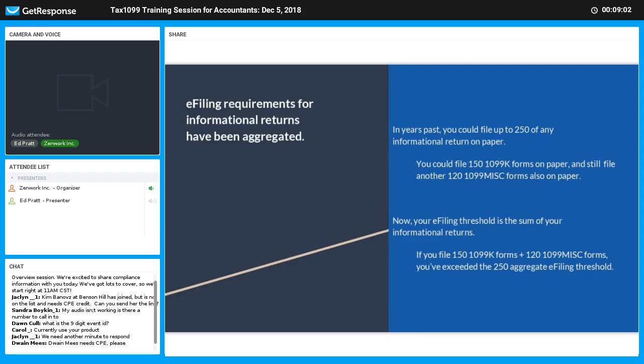Now what the IRS is doing is modifying that to say that all of your information returns will be aggregated under that payer company. So if you have 150 1099-K forms and you have 120 1099 miscellaneous forms, you have 270 forms, and therefore you need to e-file because you have exceeded the aggregated form total that the IRS had established. So that is a new thing. Again, we've heard some rumblings that they're not going to enforce it this year. You know how that goes. Things that are new sometimes get pushed back a little bit and changed. But just be aware of it.